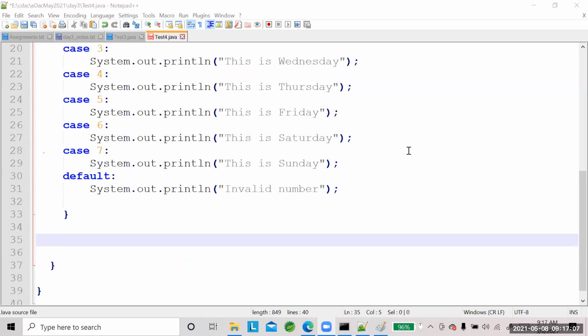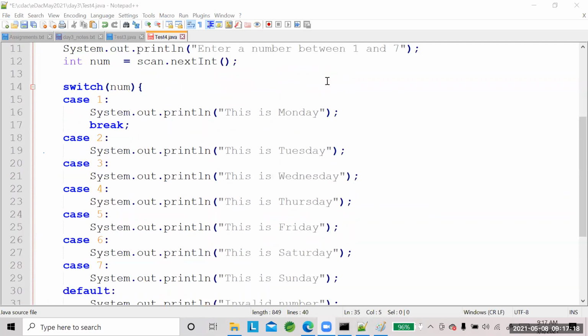Who was dancing? Okay, guys. I muted that person.